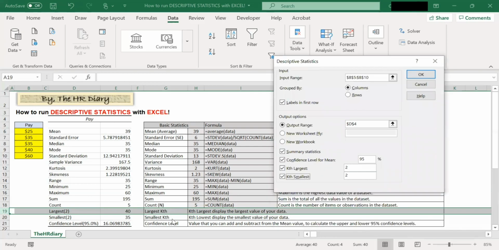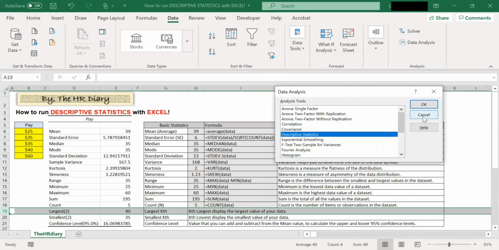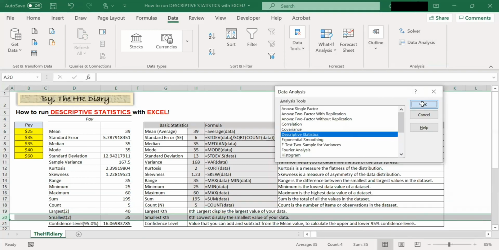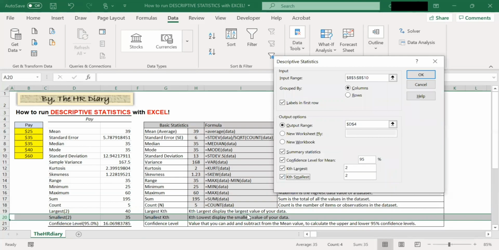Next, K smallest. Let me go to K smallest. All right. K smallest displays the smallest value of your data. So during the initial data analysis setup, I entered 2 for K smallest. This means I'm asking Excel to display the second smallest number in my data, which is 35. And that's why it displays 35 here.